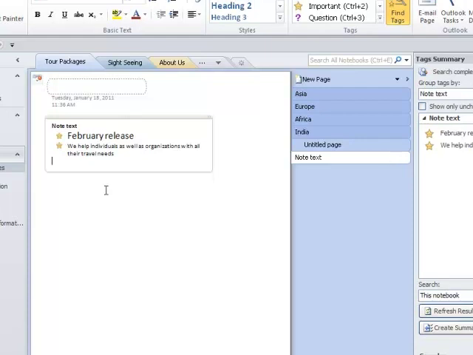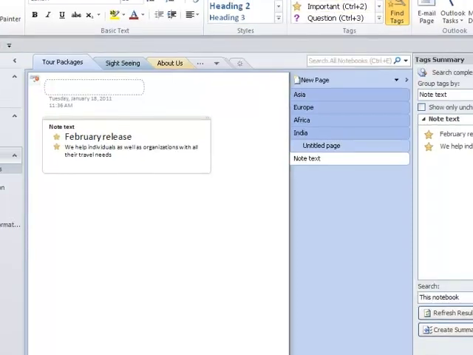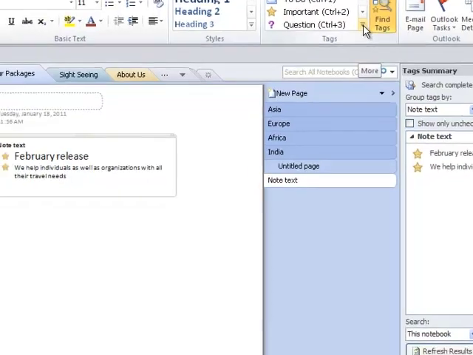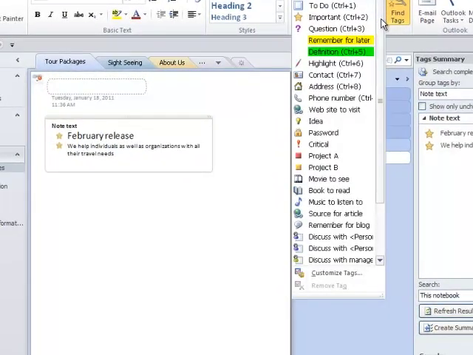One last thing about tags. I've just shown you 2 out of many tags that you can set up in your notes inside of your notebook. When you go to the tags group, you'll note the More command here, and when I click, it lists not only to do and important, but question, remember for later, highlight, address, all kinds of goodies here.